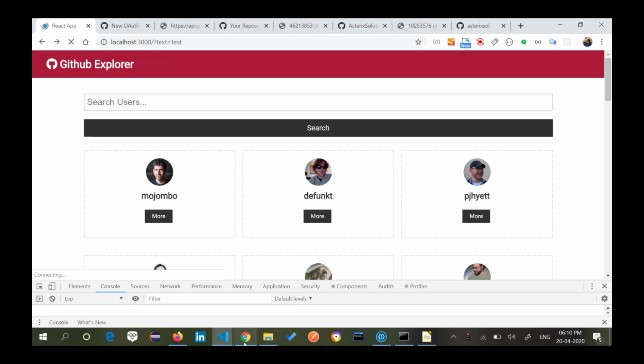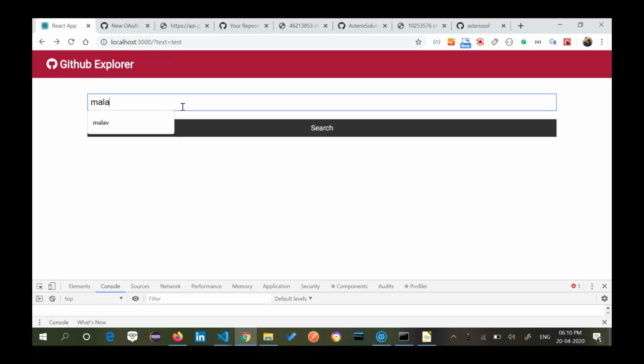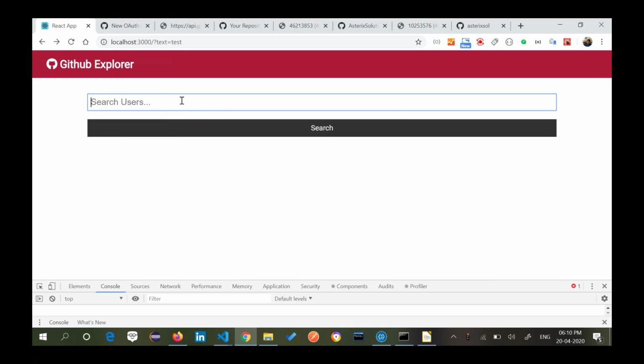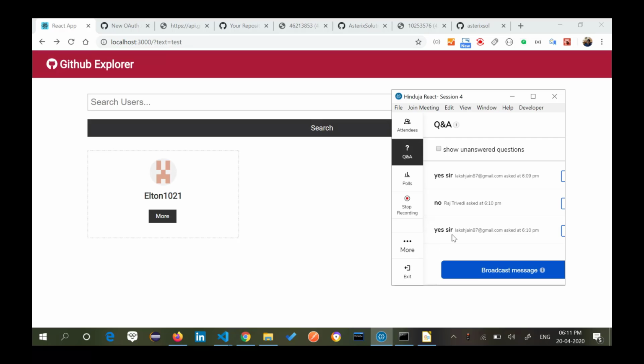If you see my application now, the screen is looking very neat and clean, right? Now if I want to search for Malav, I can search for Malav. From there, if I want to search for Elton, 1201, whatever his ID was, let's say Elton 1021. Do you think this application has started to take a good shape? It is starting to look nice, and we are taking care of the formatting parts everywhere.